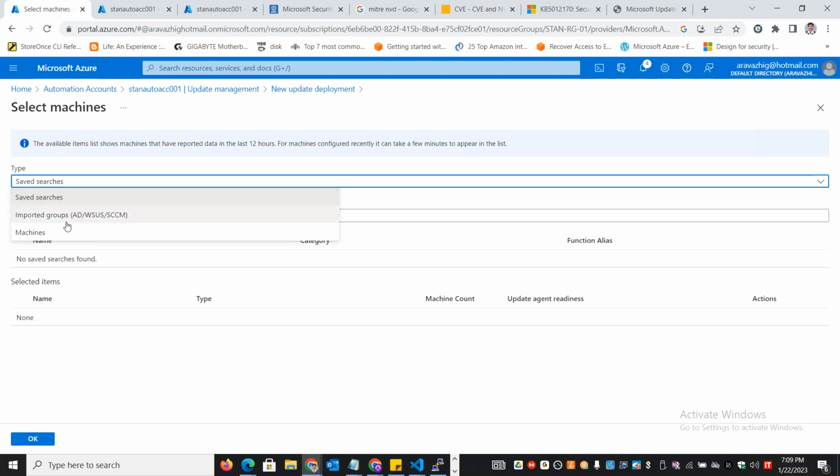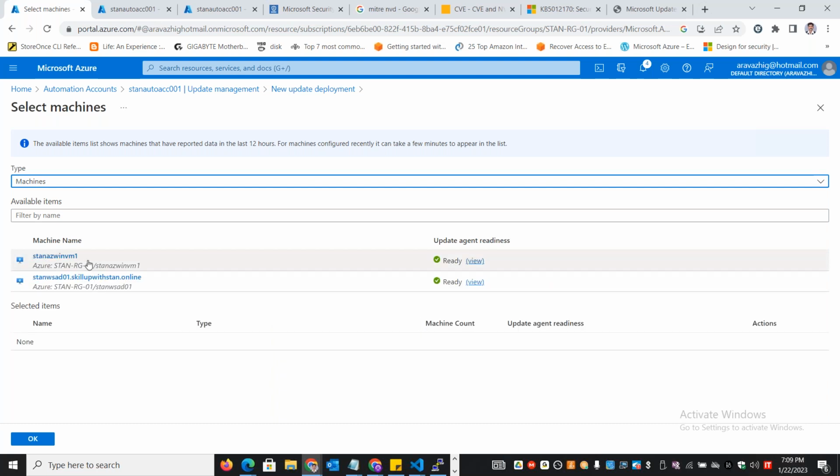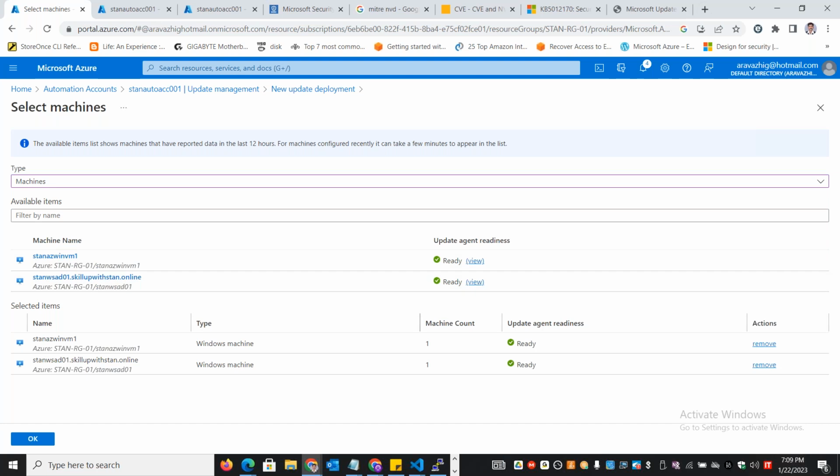So let me click on the important machines or the general machines here. Let's wait for some time. Okay, so here I can see that these are the two machines that are readily available. I think this machine is the one having the issue. I'll add this. I'll also add this machine, but there are no missing patches on this machine, but I'll still add it into the group.